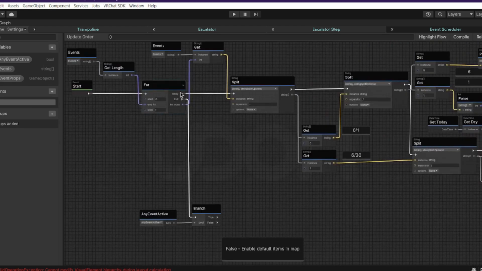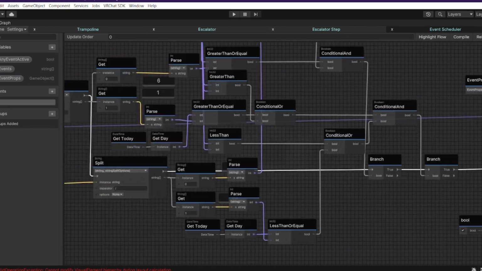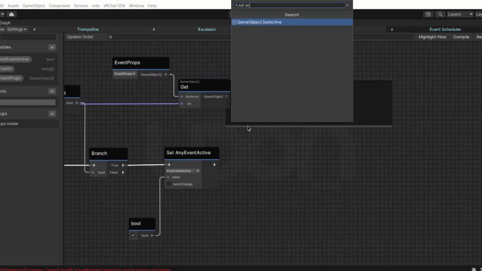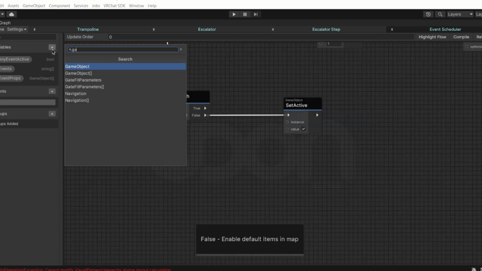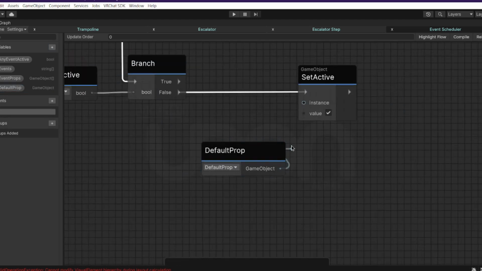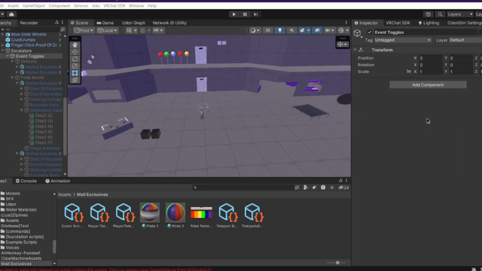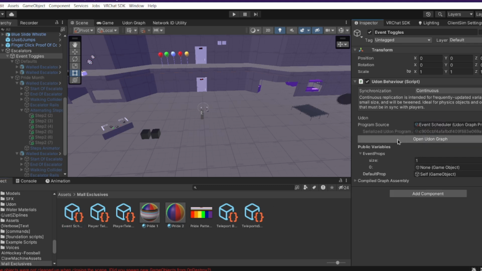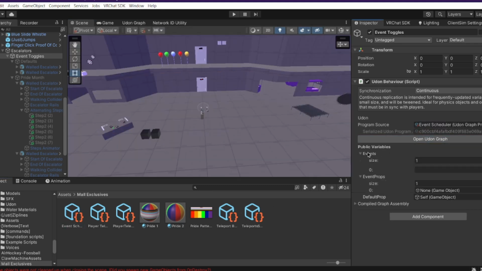The last thing to do is just to add an array that has the same amount of entries as there are entries of events. So every event has a game object that it can enable, and also just to make the default object. With the script finished, I can just go and add it to an object and set up a default object, an event object, and type in the dates that it's going to be enabled for.